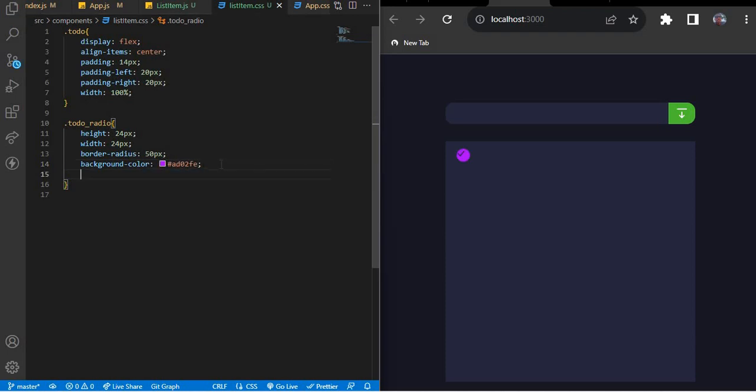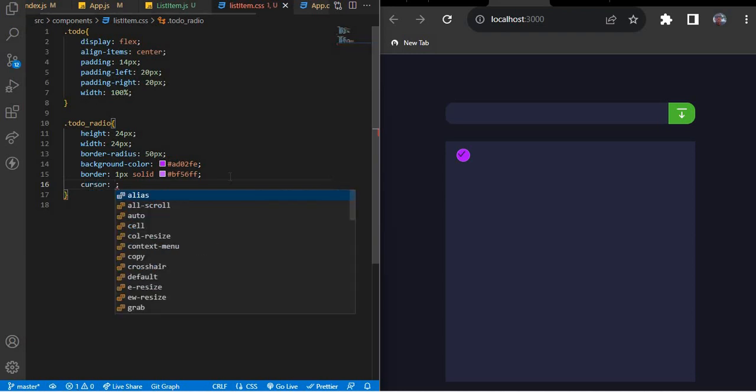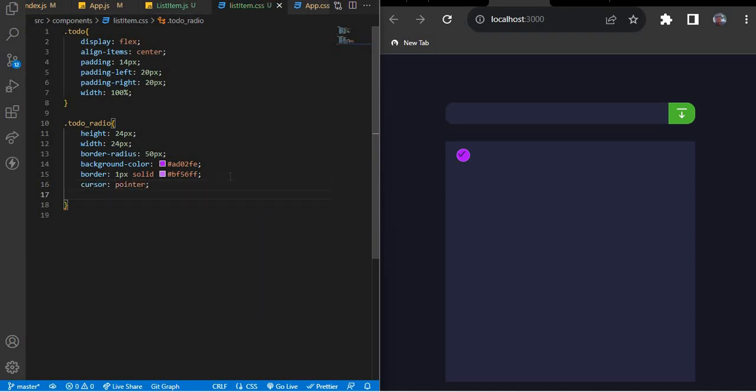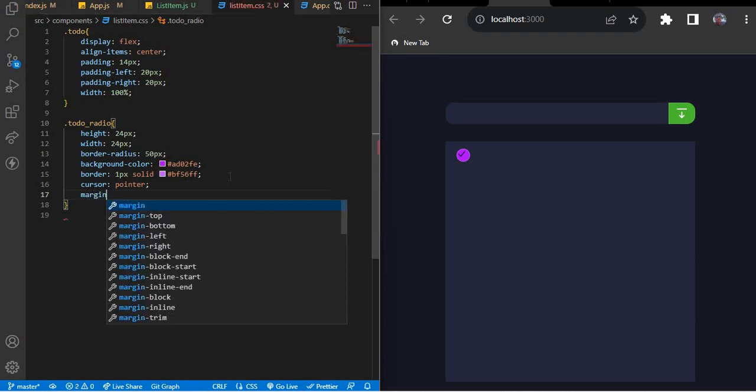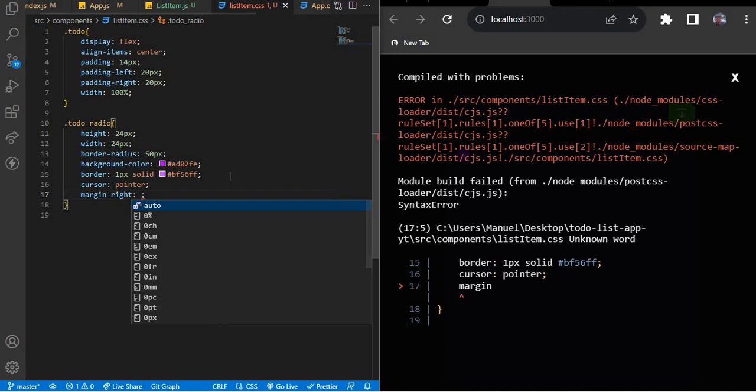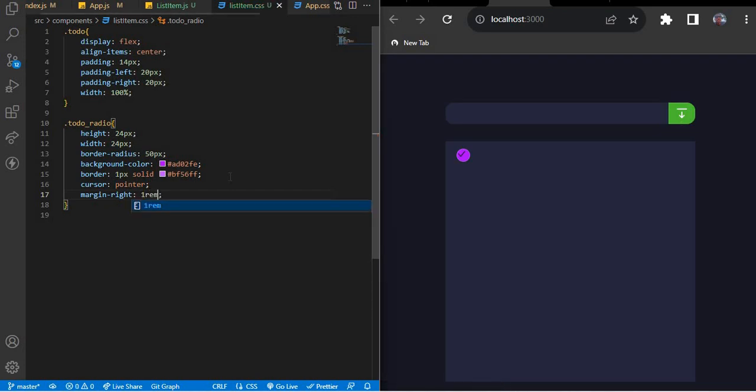Great. Let's give it a border. Let's give it a border of 1 pixel solid, and then another hex code of BF56FB, 56FF rather, like so. So that's the border we've given it. And then let's give it a cursor of pointer, and then let's give it a margin right, because we want to space it between the other items. So margin right of 1 rem.